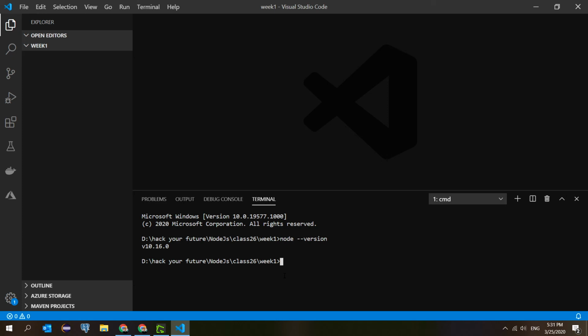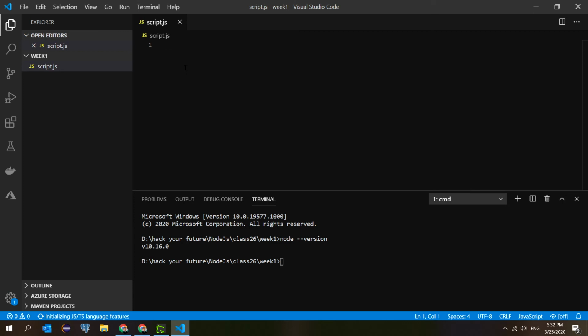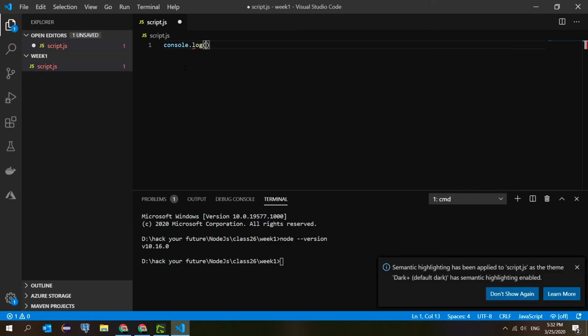So now, as I said, Node is a server-side application language, so there is no browser anymore. So we cannot really run code from the browser. So the way you run code, I'm gonna write a simple hello world for you. I'm gonna call this script, and the name doesn't matter. You can call it whatever you want. Then I'm going to use the same JavaScript syntax to say console.log hello world.